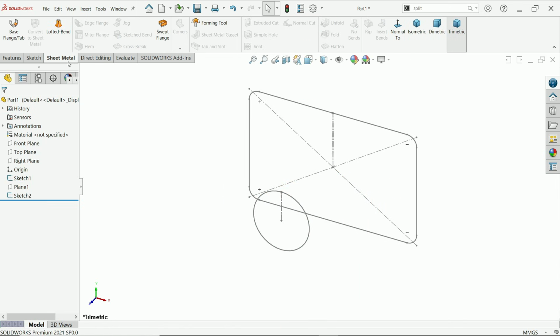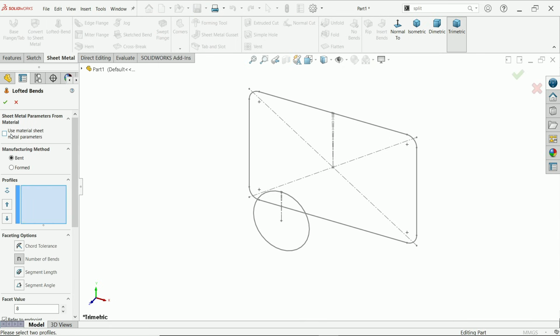Now go to sheet metal and here activate lofted bend. If you activate it, it is asking you use material sheet metal parameter. If you click, it will say there is no material applied to this part, and that's true, we did not apply anything. So let's keep it as it is. The main important thing, manufacturing method bend, it is used to control the bend, or it is for simple parts. Formed, it is used for complex parts which is automatically defined and calculated by the system. So first I'll go to bend.